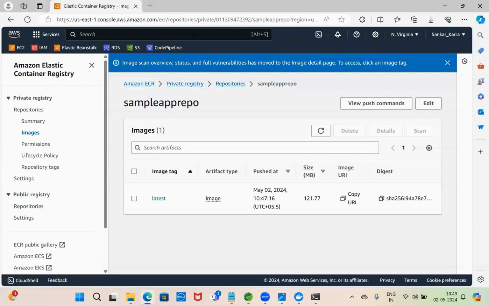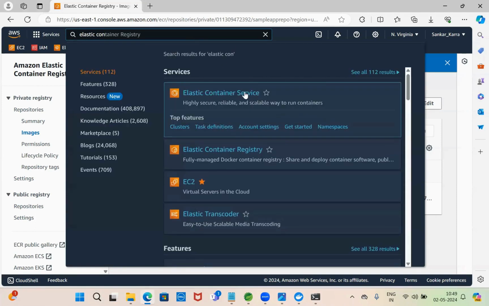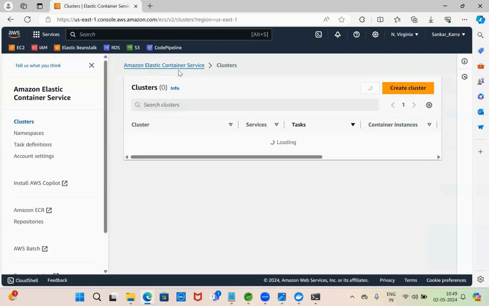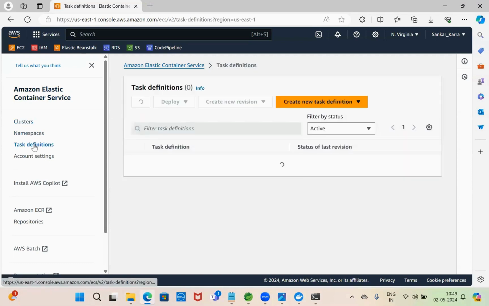Go to the AWS account, search here for Elastic Container Service. Elastic Container Service is a highly secure, reliable, and scalable way to run containers. Wait, sometimes it will load. Here, go to the diagram. First, we need to create a task definition. We need to add the container and port mapping. These three, right? So, task definition.